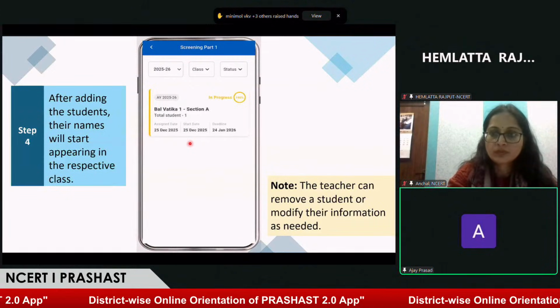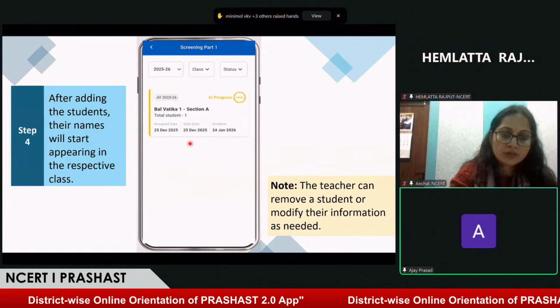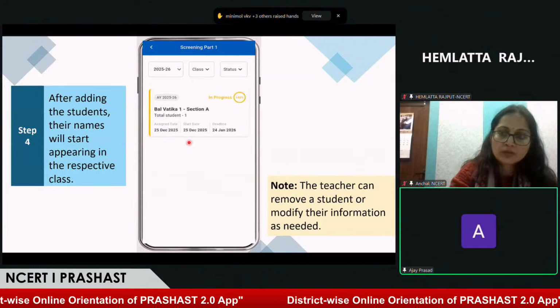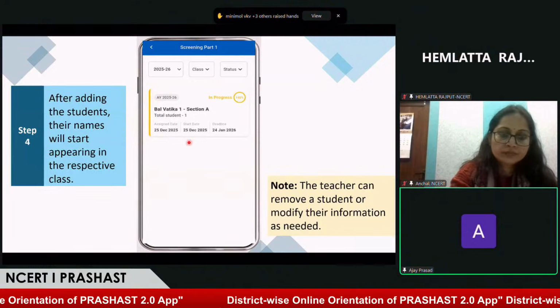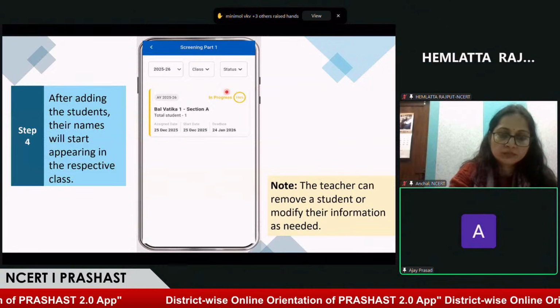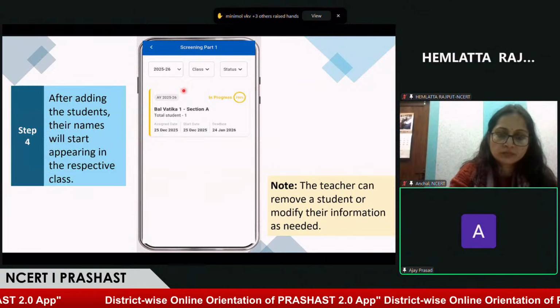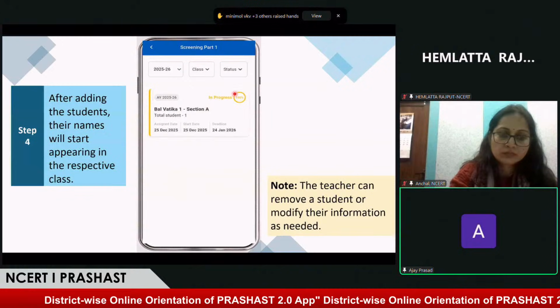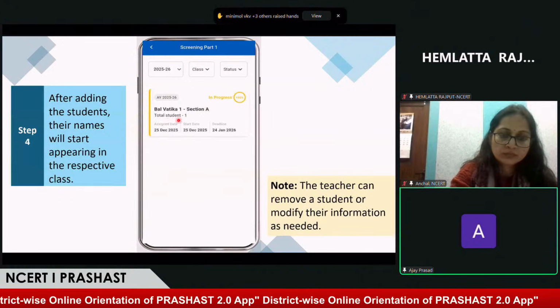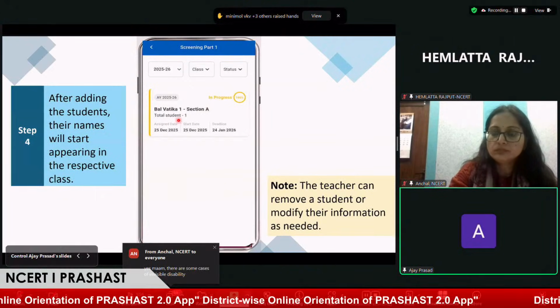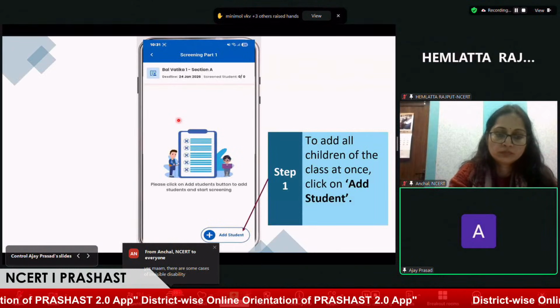Moving forward, once the details are submitted and this student is added, going back to this class, you can see the screening has started. Number of students added is 1. So we'll be seeing the other options to add students.